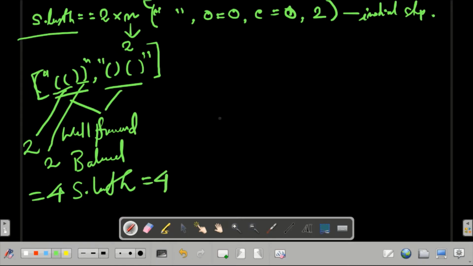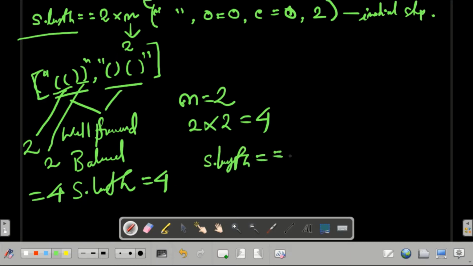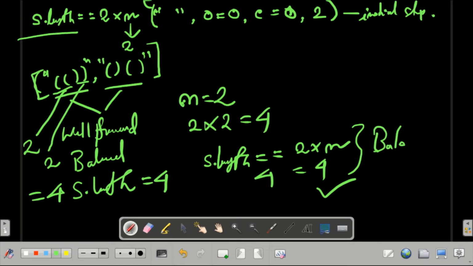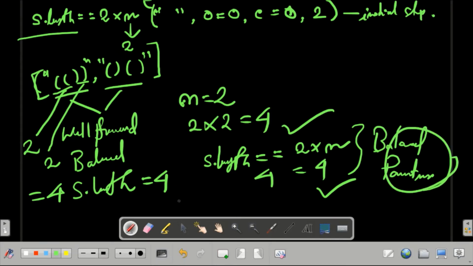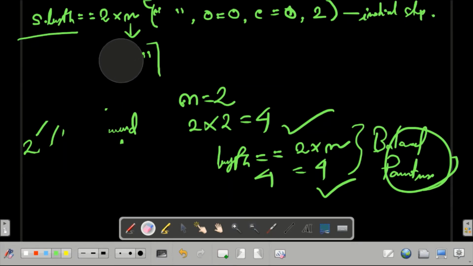If we are given the number of well-formed parentheses n equal to 2, and you multiply 2 into 2, that is again 4, right? So this satisfies the condition string.length equals 2 times n, meaning 4 equals 4. What does that mean? This condition will give us a balanced parenthesis. We are sure that if this condition gets satisfied, then we will get a balanced parenthesis. All right, so now let me remove this.